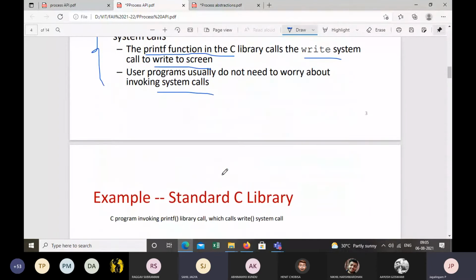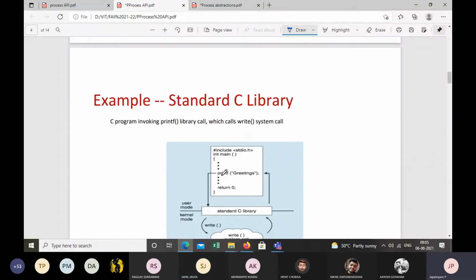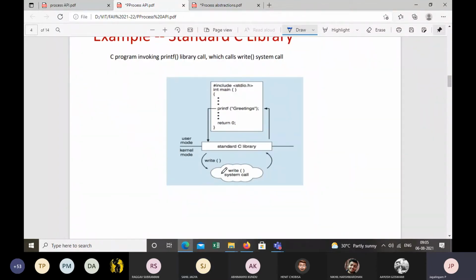Okay, good. That is why I have a figure here. Now, can you look at this figure to understand what is a system call and what is a library function? Look at this figure for some seconds, then let me explain it to you.